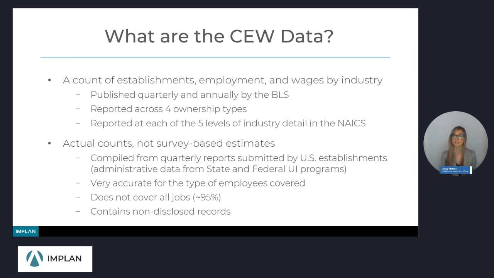Now, the reason it's called a census is because they're actual counts. These are not survey-based estimates, actual count compiled from administrative data from state and federal unemployment insurance programs. So it's very accurate for the type of employees covered. But important to note that not all types of employees are covered. It doesn't cover all jobs, but about 95% of US jobs. And we'll talk about exclusions in a little bit.